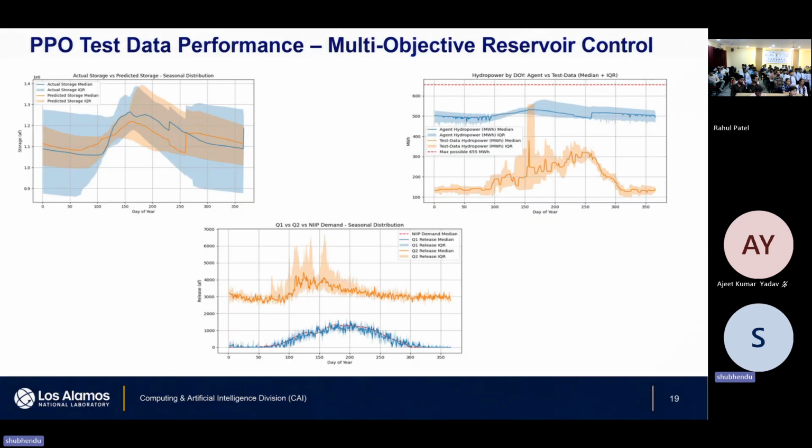If you see these plots, what we see here is the actual storage. This is like an interquartile plot. The predictions made by the agent are in the light orange color shade. And it's still maintaining storage within the min and max storage levels, but the variation in the predictions made by the agent is much lower than the historical storage variations. Apart from that, even while managing the storage, the agent is able to generate much more hydropower than was historically generated.